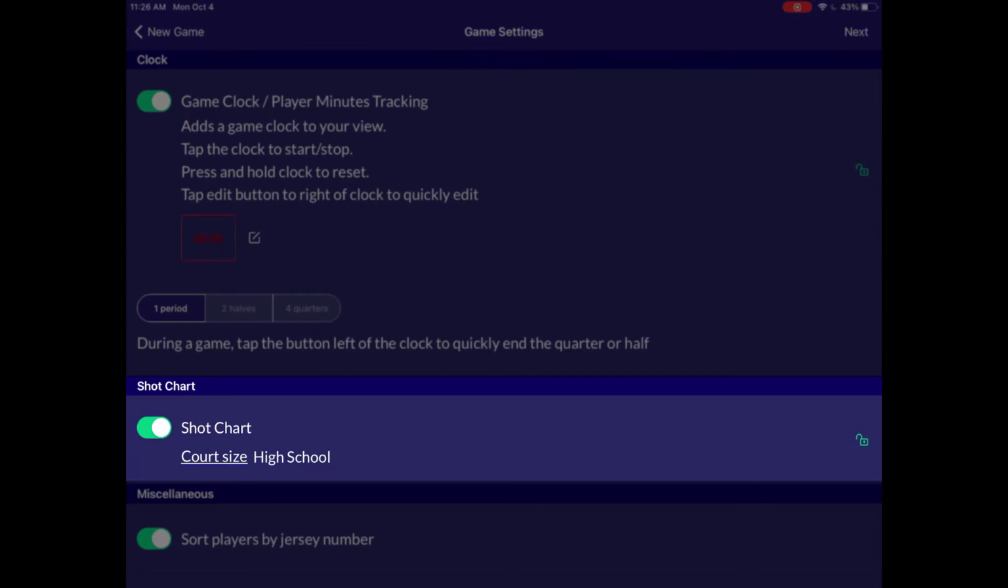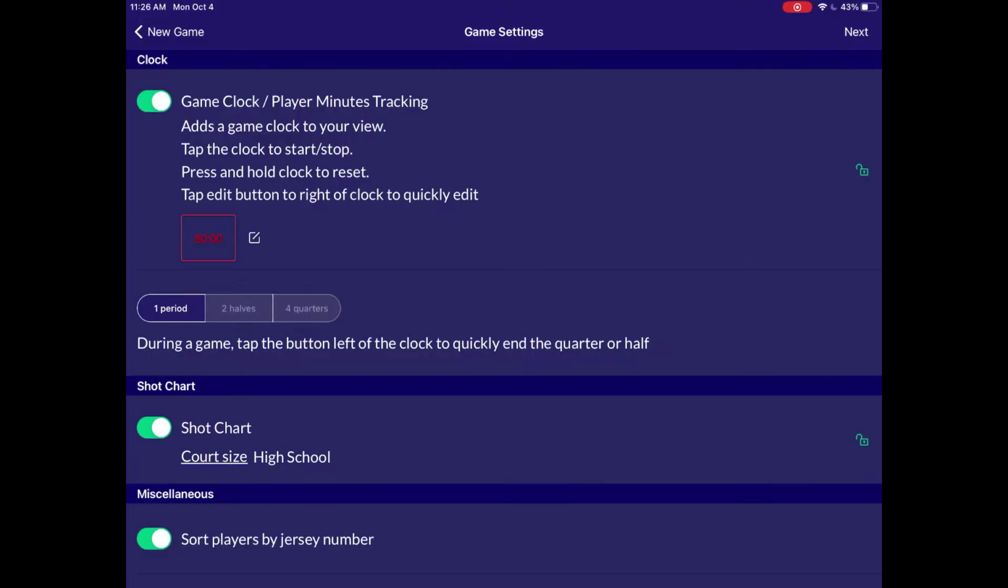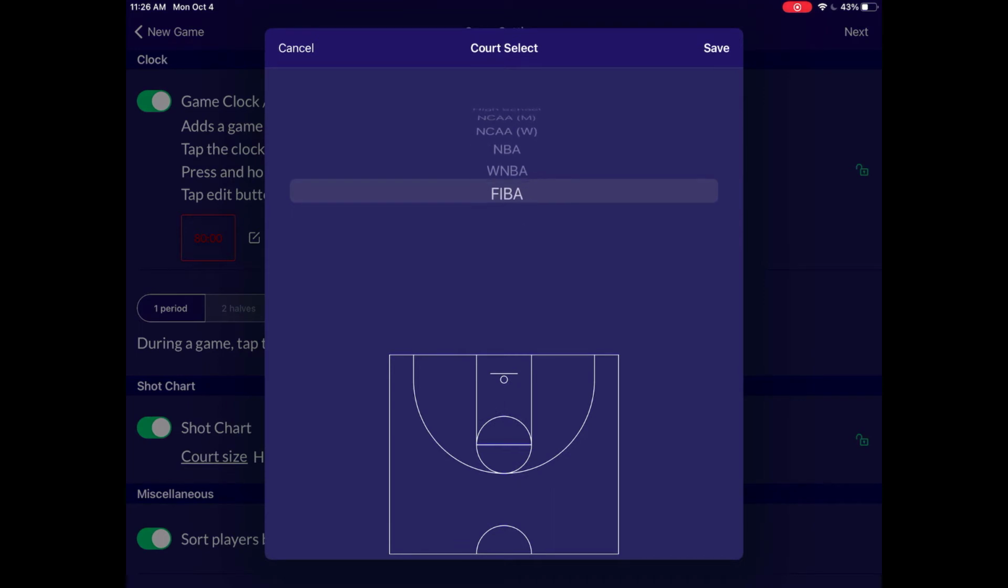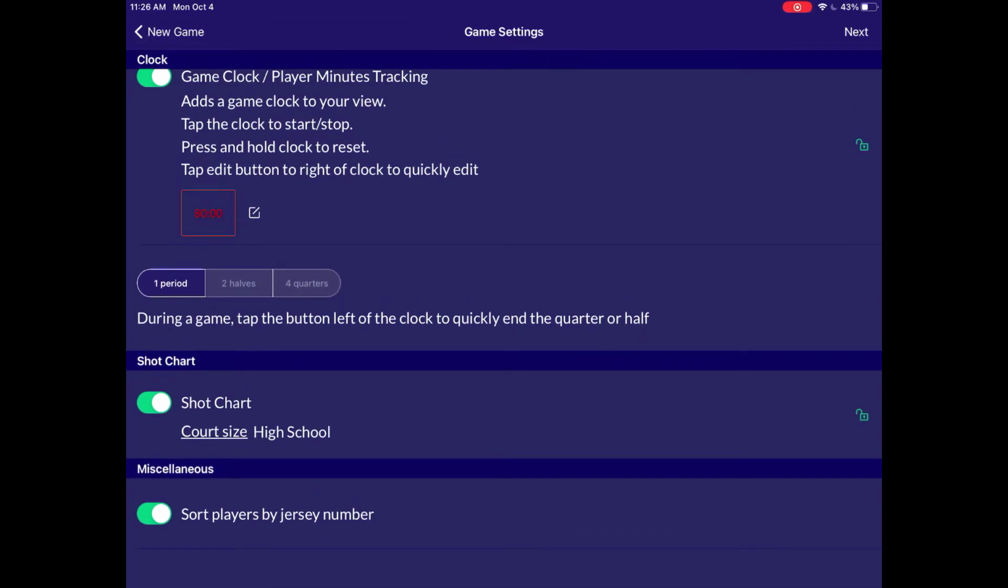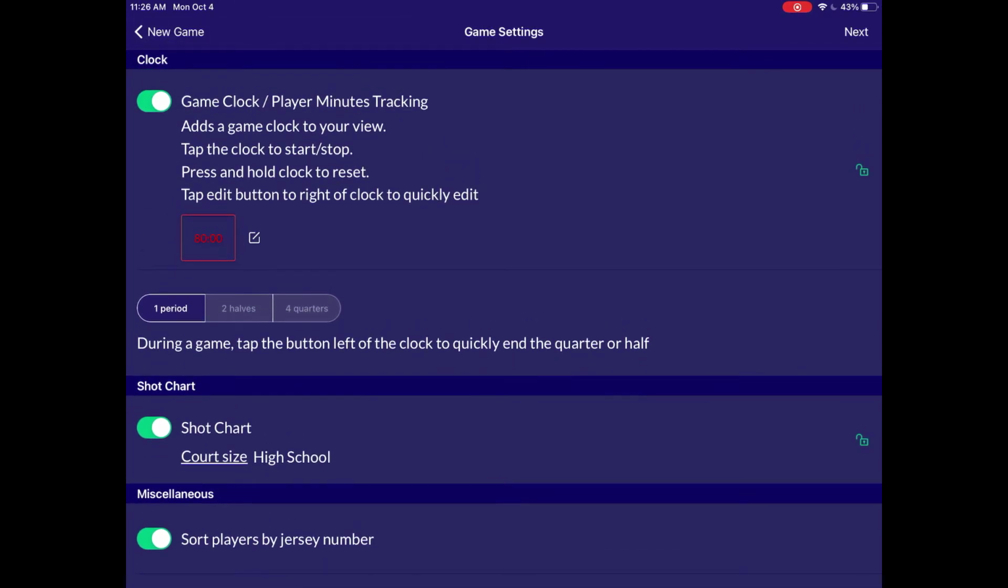Just make sure you have the shot chart open, and there are different court sizes, right? For college and university basketball in Canada, it's going to be FIBA. There's a couple of NCAAs for men's and women's, and then there's NBA, WNBA, and high school. So I'll leave it at high school for now. That allows the court to have the right format, because if you track on an NBA court, but really they're playing on a FIBA court, then the shots are not going to be at the right spots when you create your chart after.